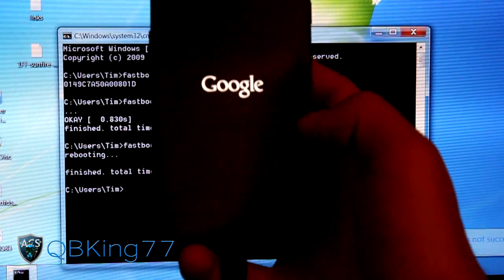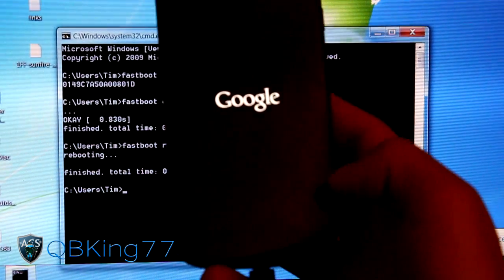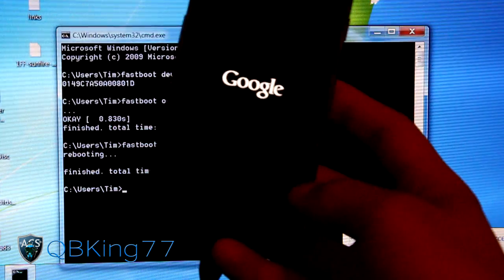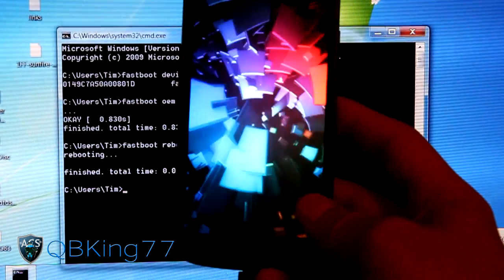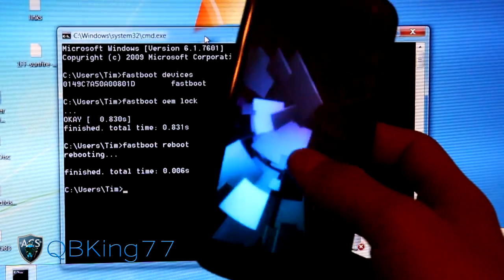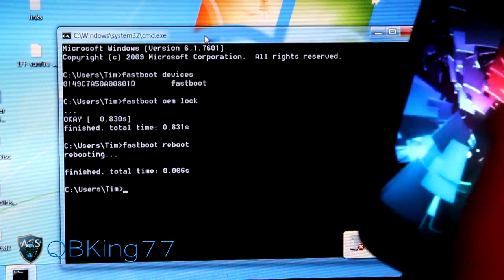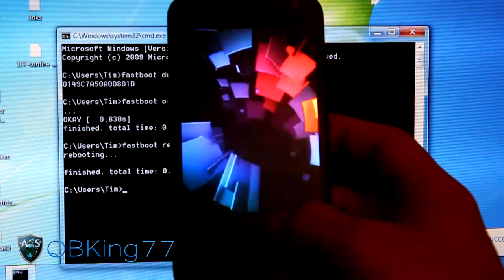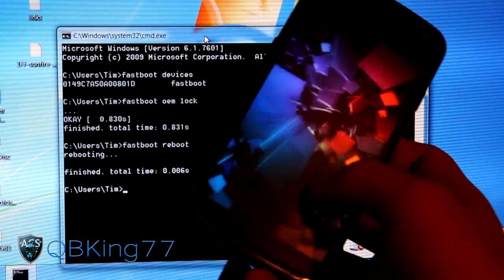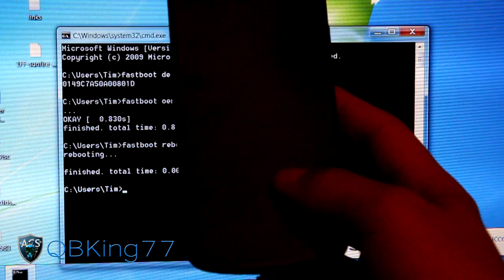So that would be how to fully unroot your Samsung Galaxy Nexus from Sprint. That would be the latest way, and for the Sprint Galaxy Nexus only, so keep that in mind. But there you have it. Locking your bootloader is not going to wipe anything, in case you were wondering there. But that's it. If you have any questions, just feel free to ask, leave a comment.